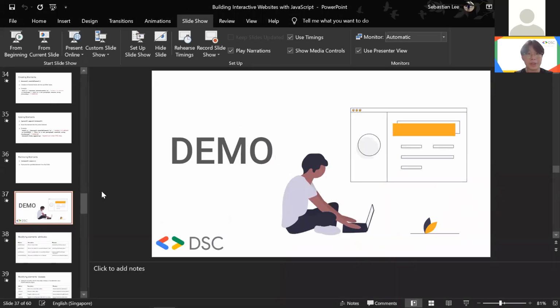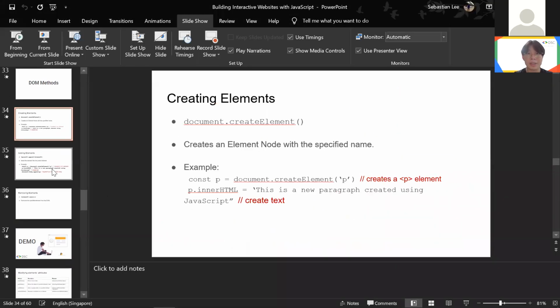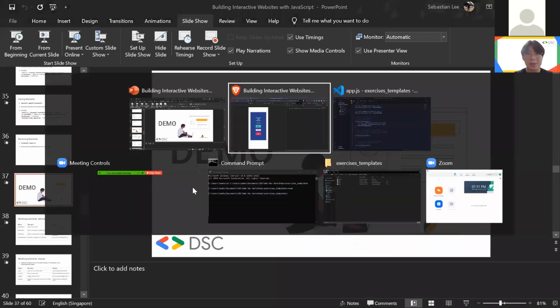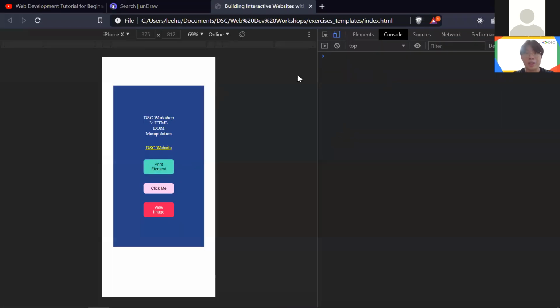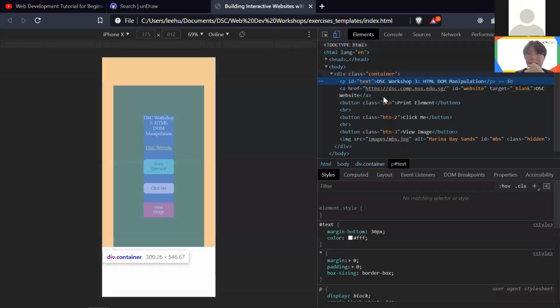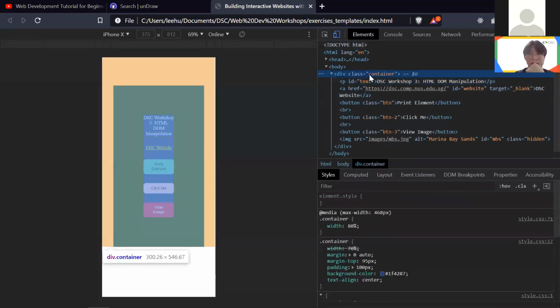So let's do a quick demo on creating elements. I'll use the developer tools to show you again. Let's say I want to create a new paragraph in this box over here, the blue box, and my blue box is this div with a class of container.